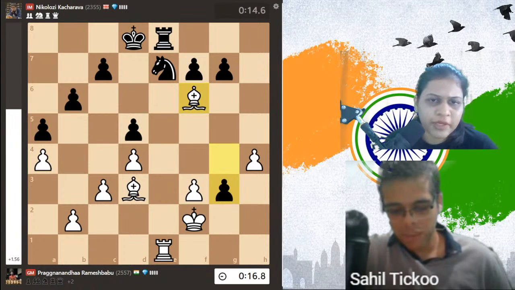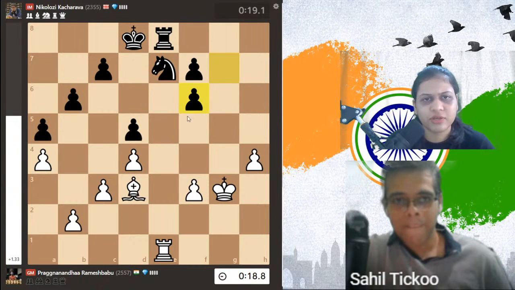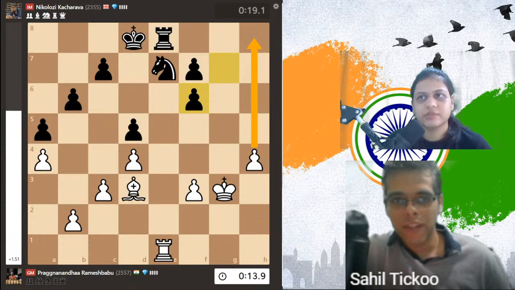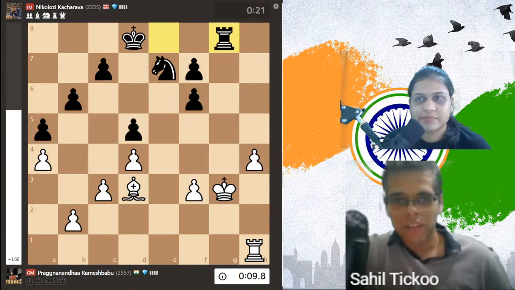Okay, so Pragyananda exchanged the bishop pair. But I think this is good for him, because the pawn structure is bad and the h pawn. This is practically winning now, I think, because even if you exchange rooks, he doesn't have time. 10 seconds. 8. I hope there's no internet problem. That is the worst case scenario. Yeah, I hope so too.